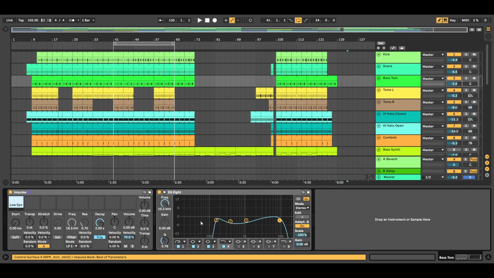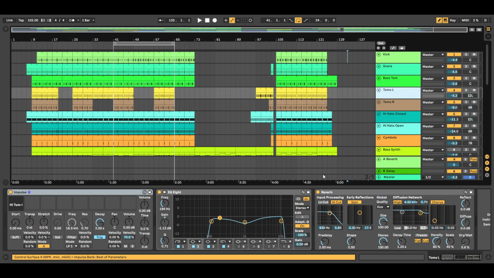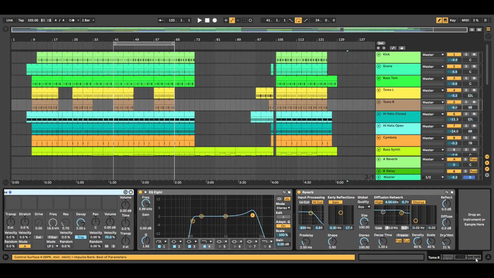Bass tom, again, quite severe high pass filter, and taking a lot of the treble off it, so it sits back in the mix. Similar principle with the other 2 toms, and a bit of reverb on those 2 toms so that they sit back in the mix a little bit.